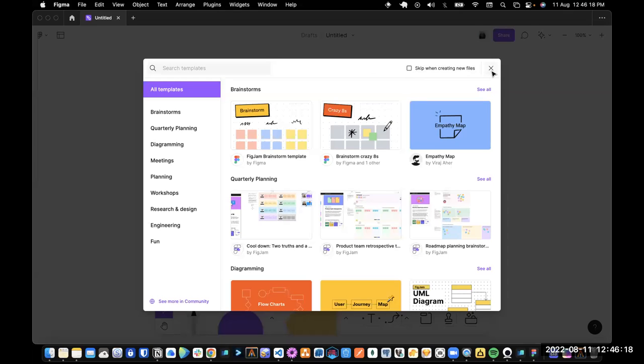But for now, let's first close this. I'm going to simply create a new design file. Okay, someone is asking, can I just do low fidelity wireframe and then high? Yes, you definitely can.